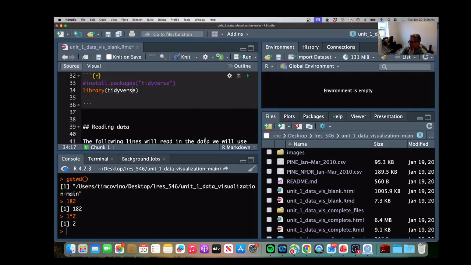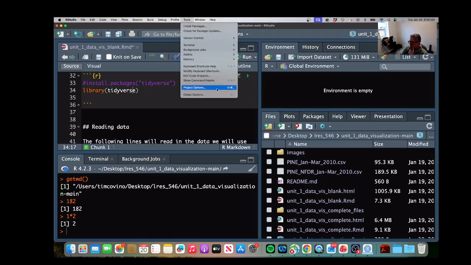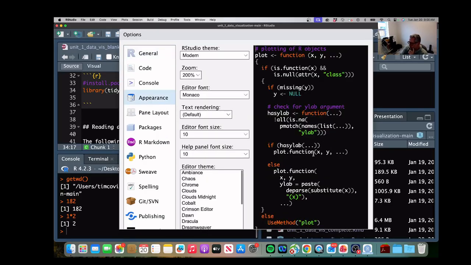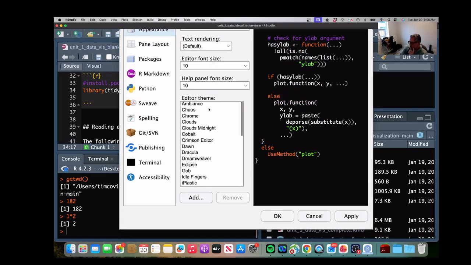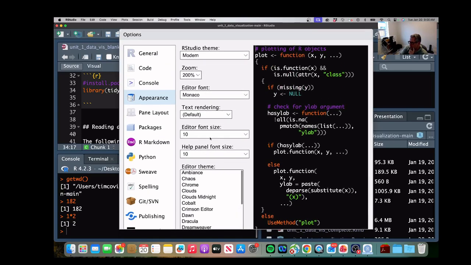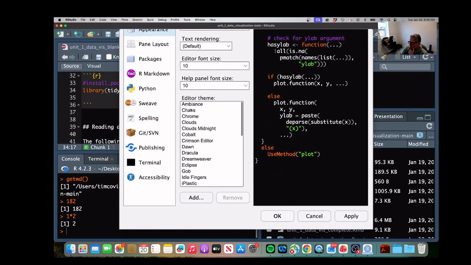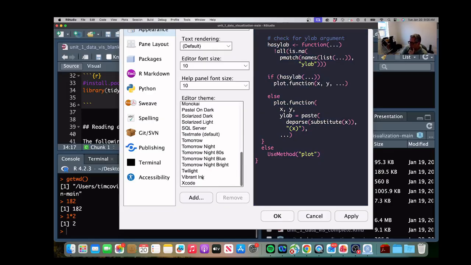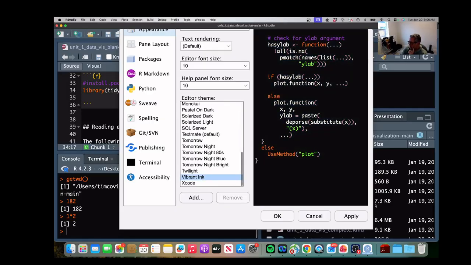And then the next style thing, if you go to tools, global options, appearance, you can set this editor theme. So you can change your font size, and then you can choose any of these different themes that you like. I use this one down at the bottom called Vibrant Pink. But yeah, just pick out one that works well for you and works with your eyes.